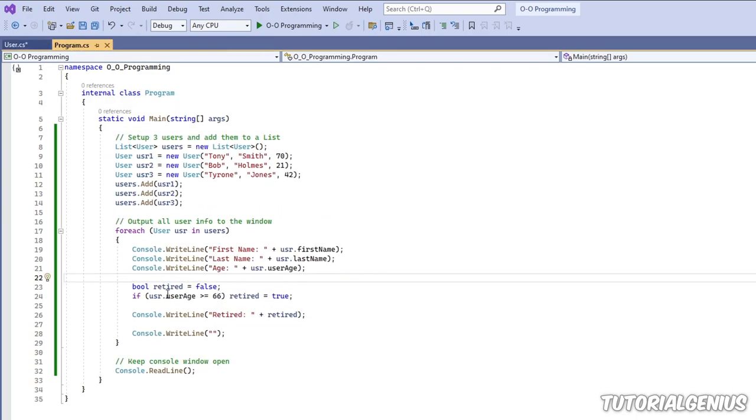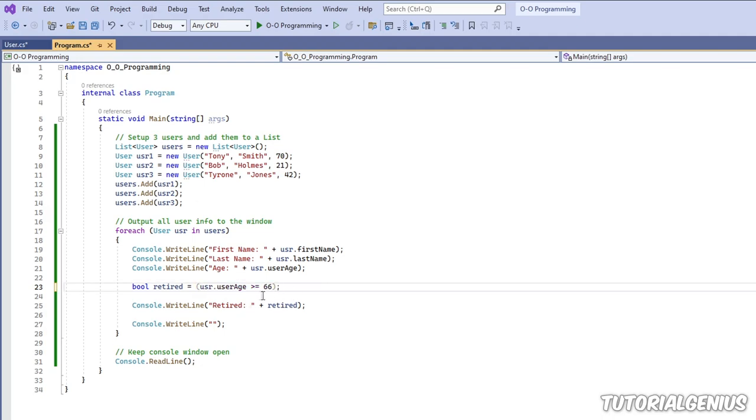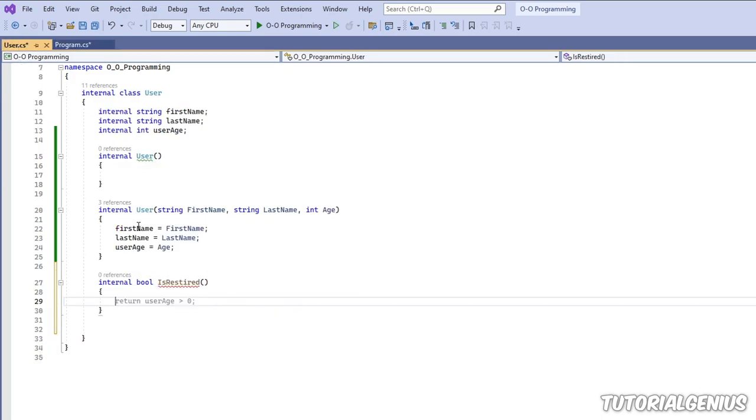So what we're saying here is if the user's age is more or equal to 66, retired equals true. So we could also say that, which is this exact same thing, because this condition will evaluate to true or false, and then the result is stored in a Boolean. So very simple, really. So what I want to do is take the condition here, go to our class, and we want to return this out of this method here.